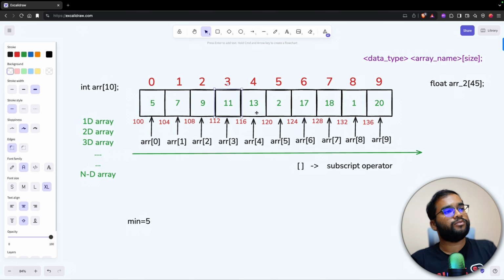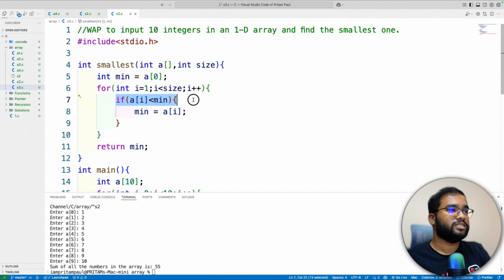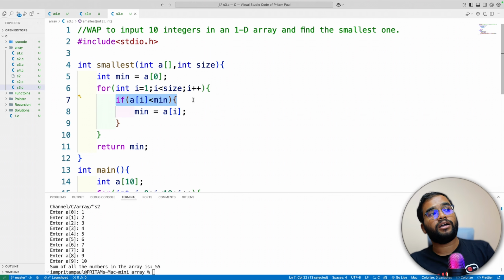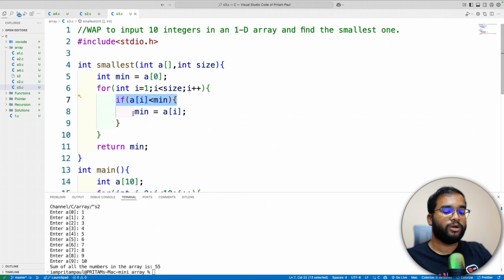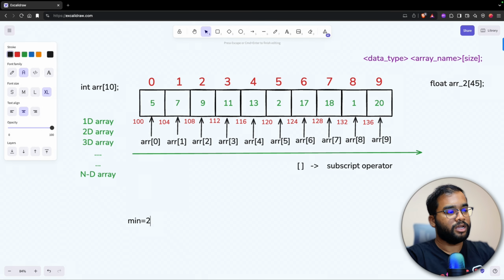11 is less than 5, no. 13 is less than 5, no. 2 is less than 5, yes. Okay, 2 is less than 5, that means this if statement will be returning the true value. That means mean equal to a of I. That means mean will be equal to what? It will be equal to 2.